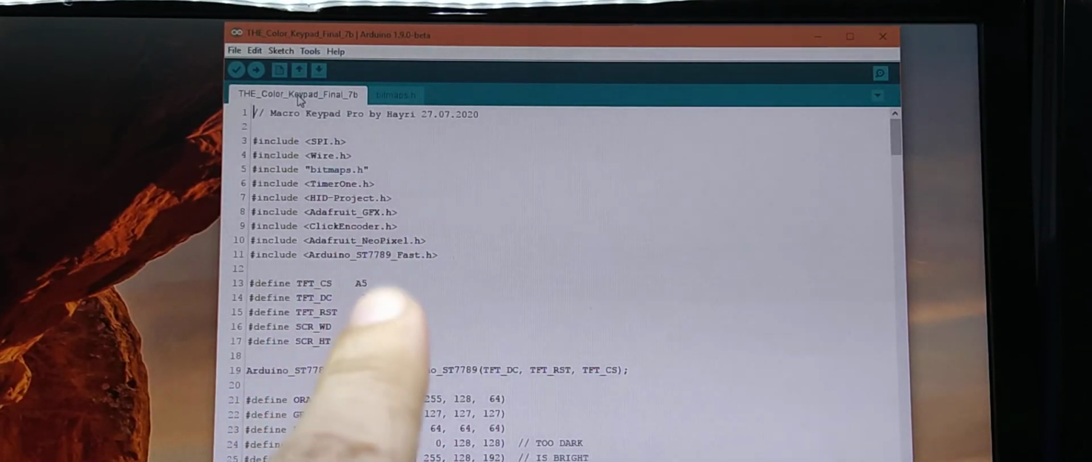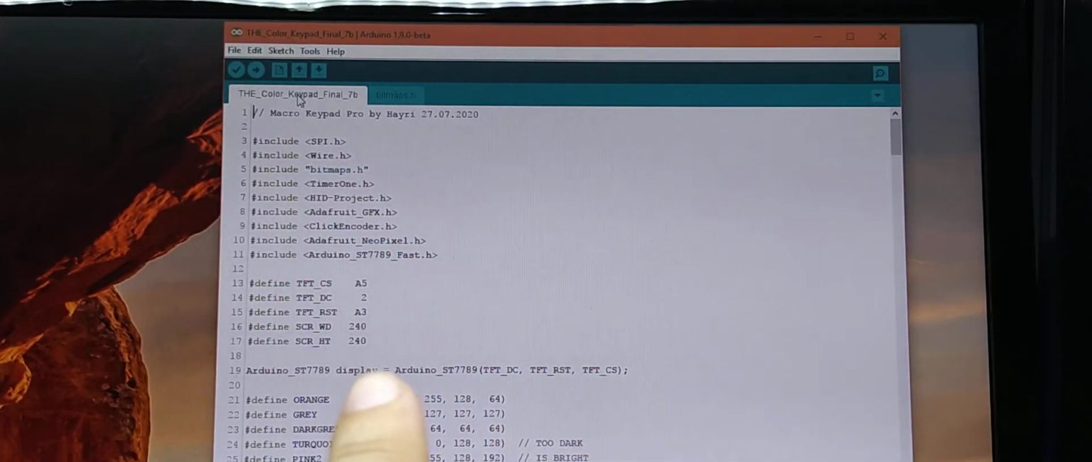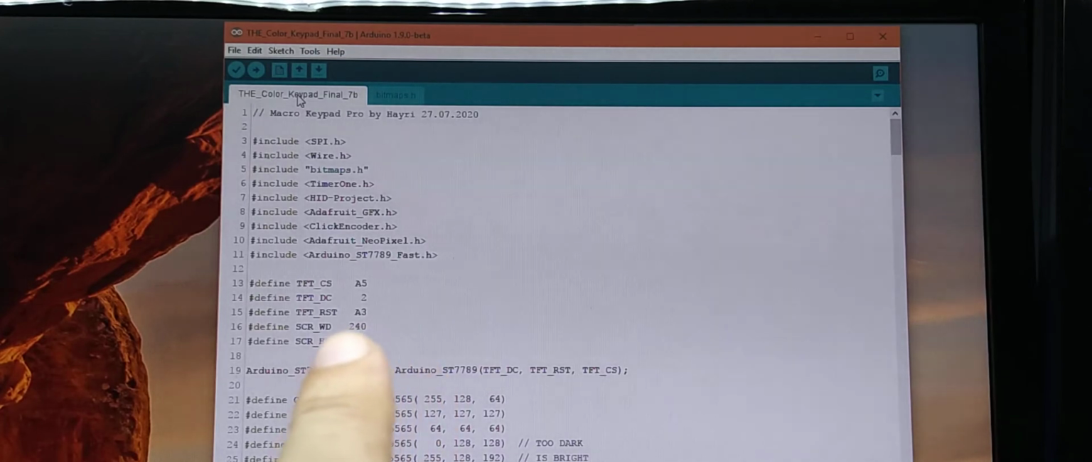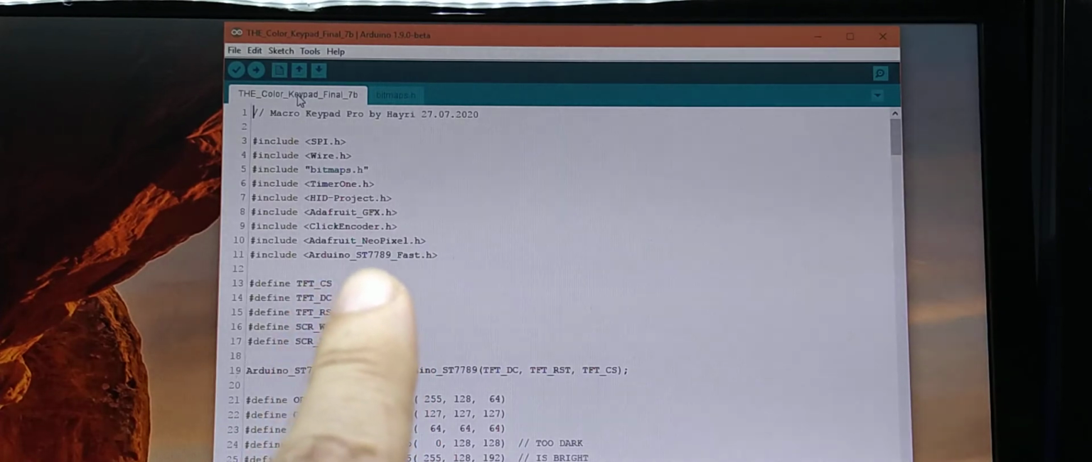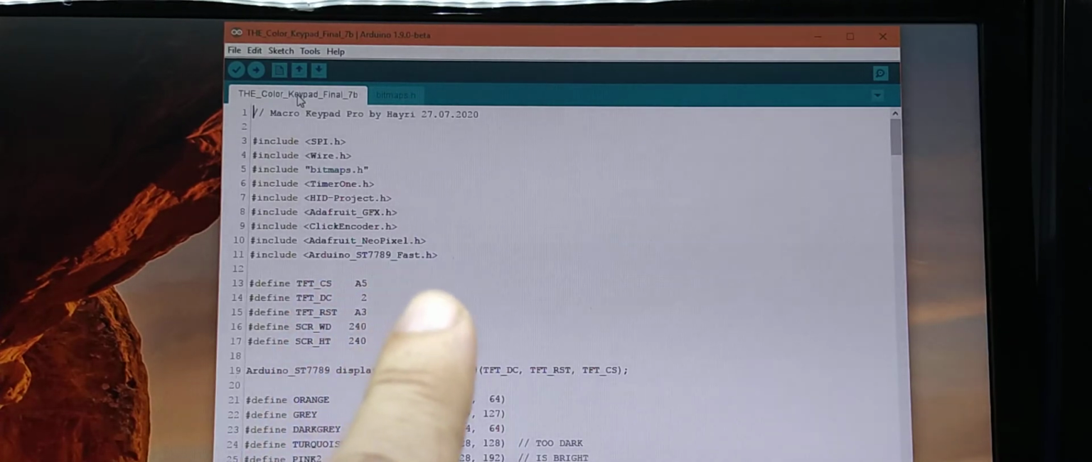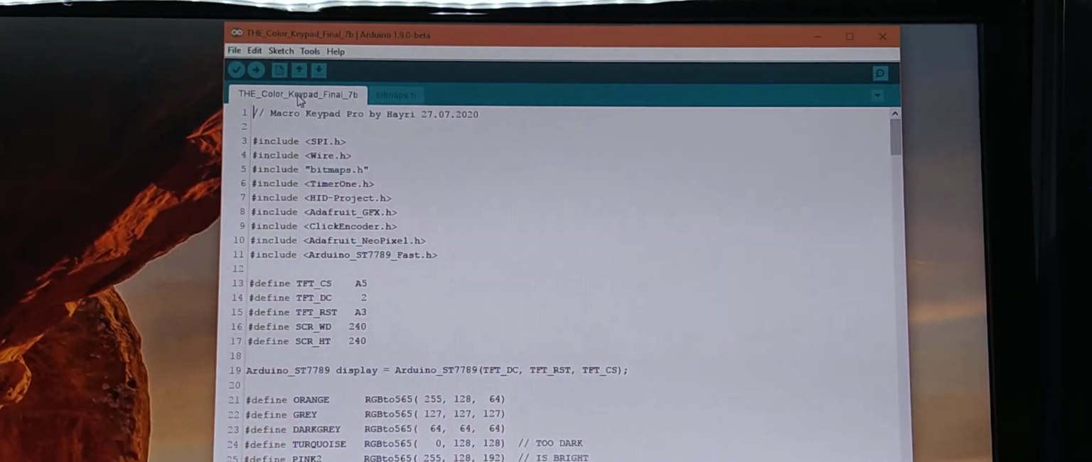Thank you, Pavel, for making all those great libraries. He has a YouTube channel, and he comes up always with nice new fonts and whatever. So this one is twice as fast as the regular Arduino ST7789 library. So this is what I'm using.